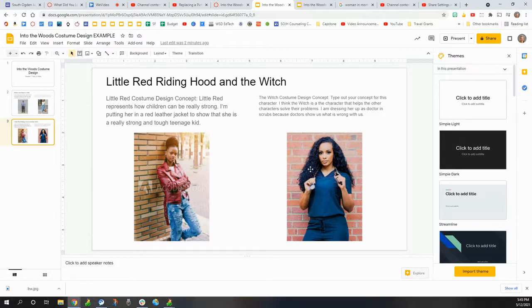The witch design, this is interesting. And I would say that if I were actually directing the show, I'm not sure that I would do any of these costume designs. But this is a concept. This is just coming up with an idea. It's not actually being produced anywhere. So my concept is that the witch is the person in the show that helps everybody figure things out. I think that the witch is the character that helps the other characters solve their problems.